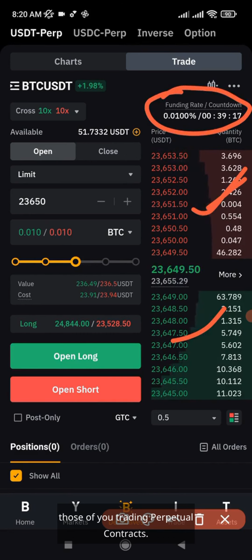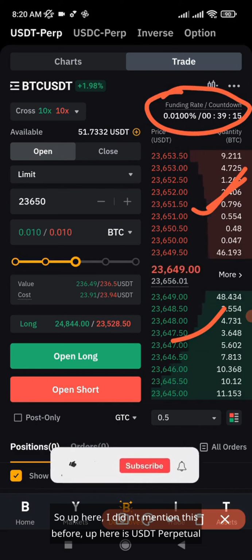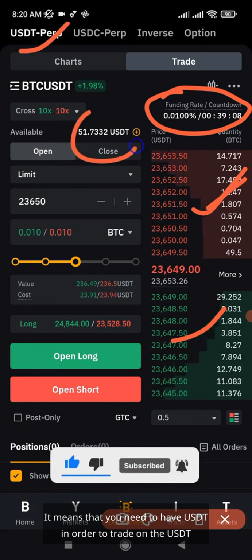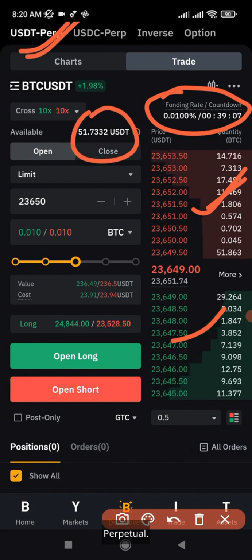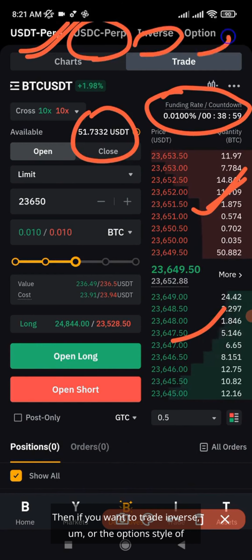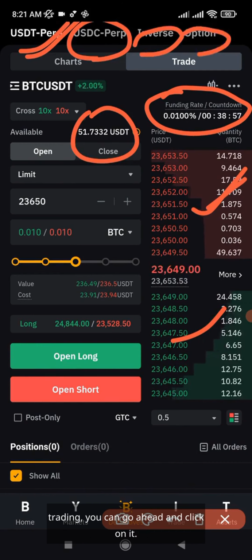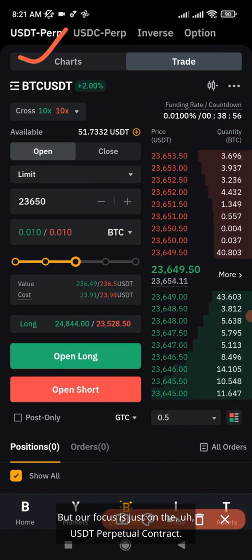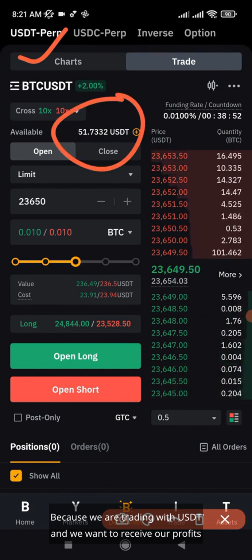trading perpetual contracts. Okay. So up here, I didn't mention this before, up here is USDT perpetual. It means that you need to have USDT in order to trade on the USDT perpetual. If you have USDC, then you should select USDC and use that to trade, okay? Then if you want to trade inverse, or the option style of trading, you can go ahead and click on it. But our focus is just on the USDT perpetual contract. Okay, because we are trading with USDT and we want to receive our profits in USDT as well.